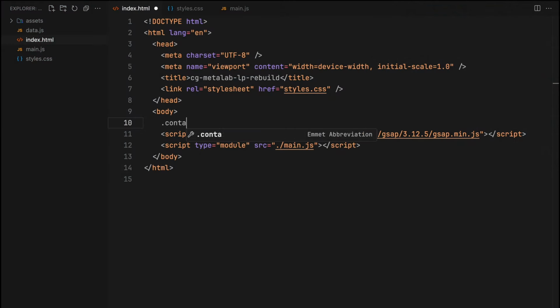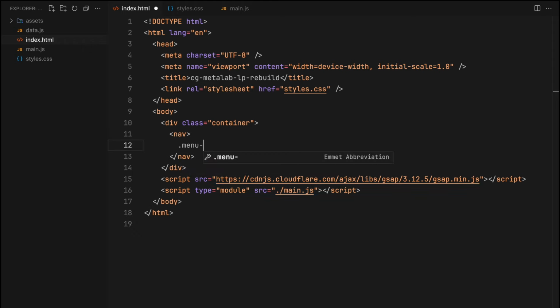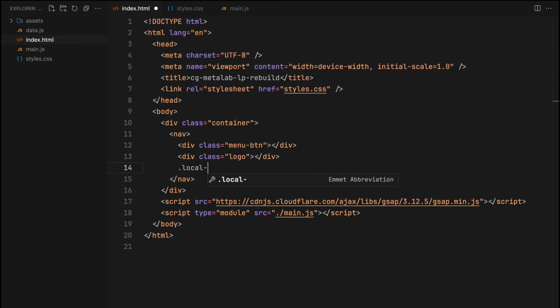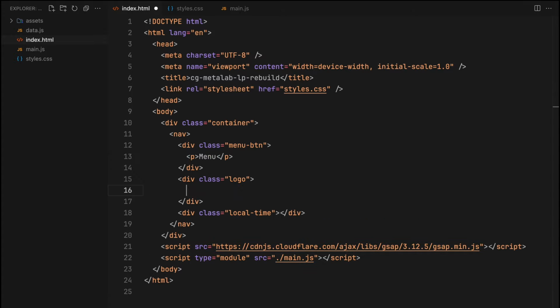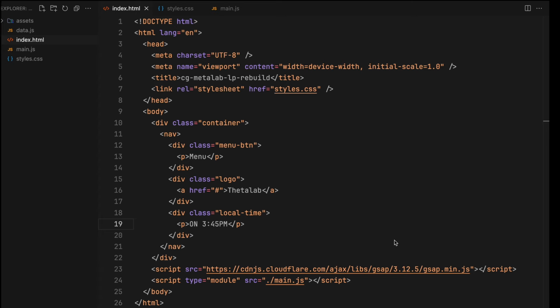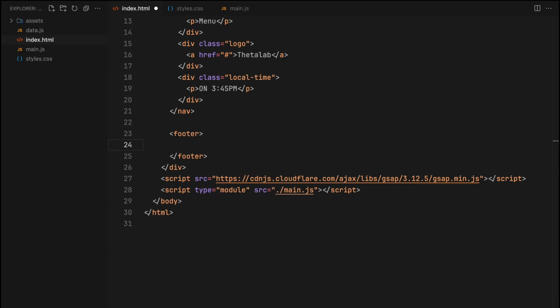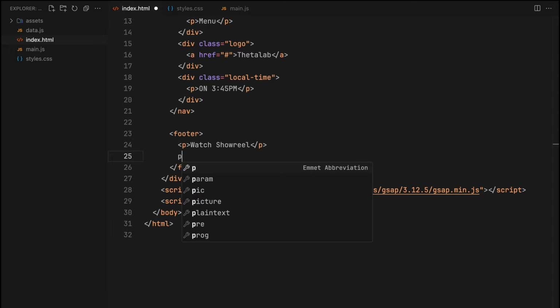Let's kick things off by setting up a container. First up, we will put together a navbar inside it. It's going to have three main elements: a menu button, a logo, and some additional text. Next, we are throwing in a footer just to make sure our page doesn't look empty.